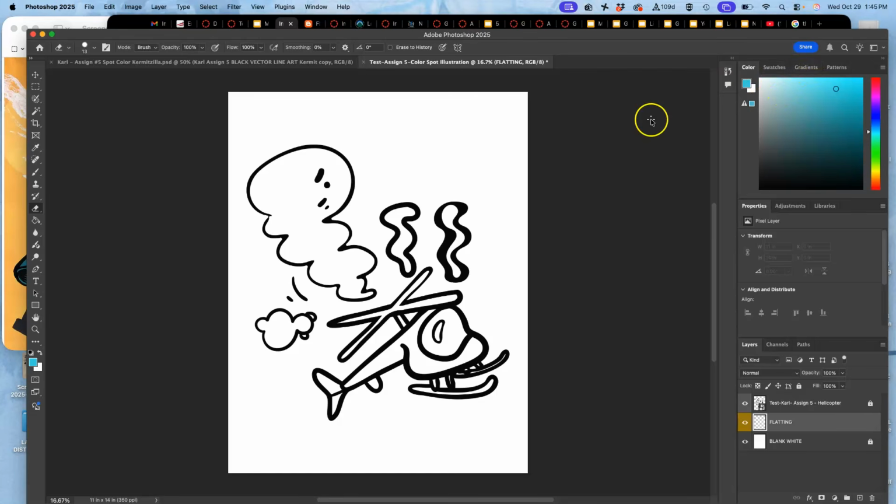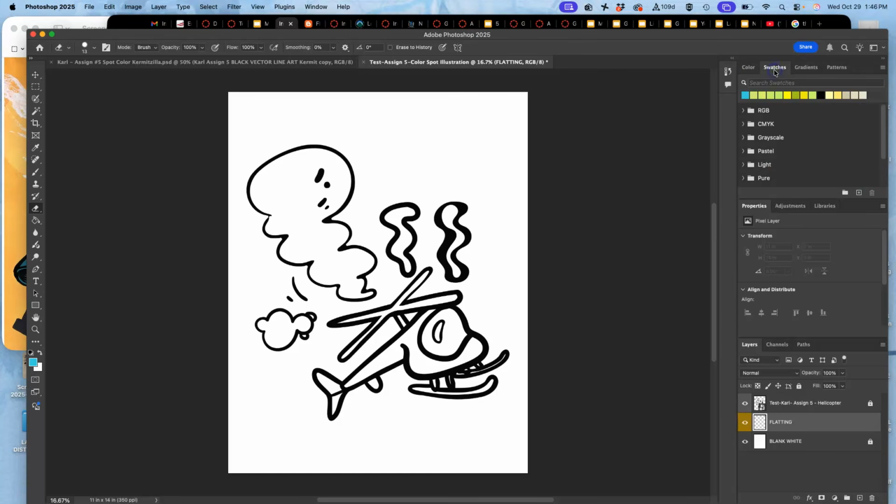And how do I get my flatting colors? I have my color options here. I can reset your defaults if they're missing, or you can find them under Window. And I'm going to go to Swatches. And then I'm going to go down in Swatches to Pastels and open that up. These are the flatting colors. These are the most basic combinations of cyan, magenta, and yellow. None of them have black in them, right?